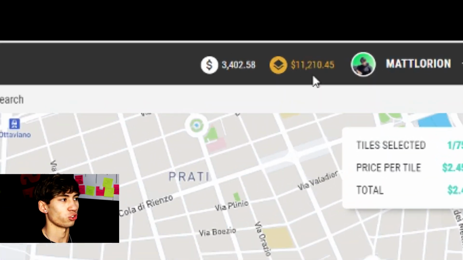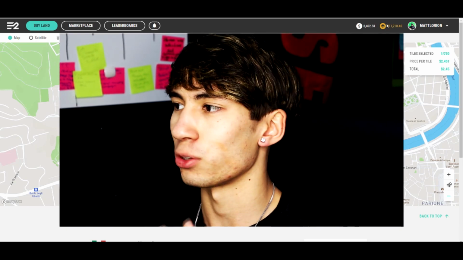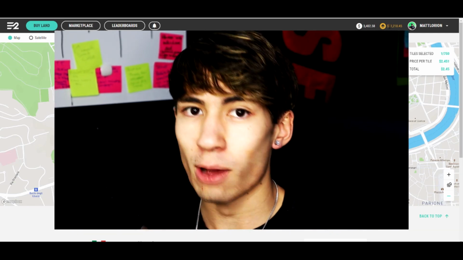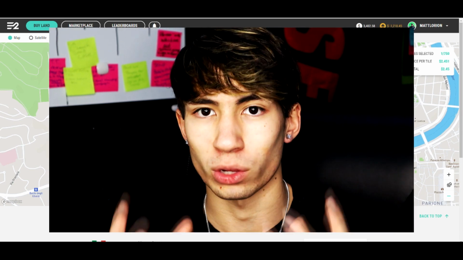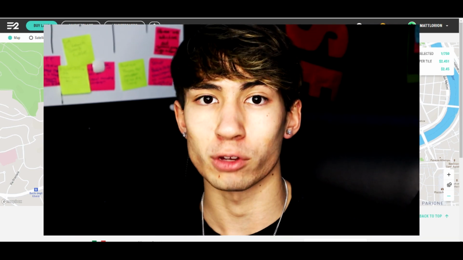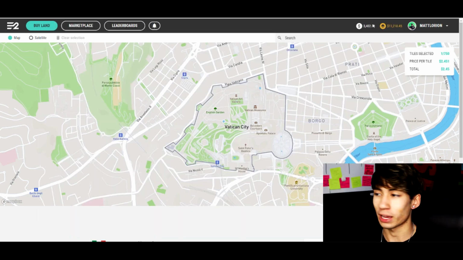Then what is this orange number up here? Well, that is your net worth. So there's been a huge confusion between credits and net worth. Your net worth, that's not how much money that you can withdraw. That's how much the value of your properties add up to. Now, on the other hand, these credits, or the white text right here, that is the actual money you can withdraw. How do you get credits?